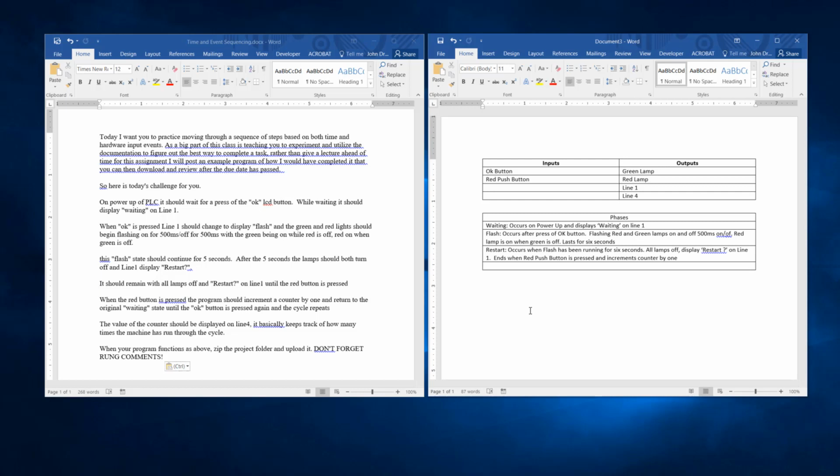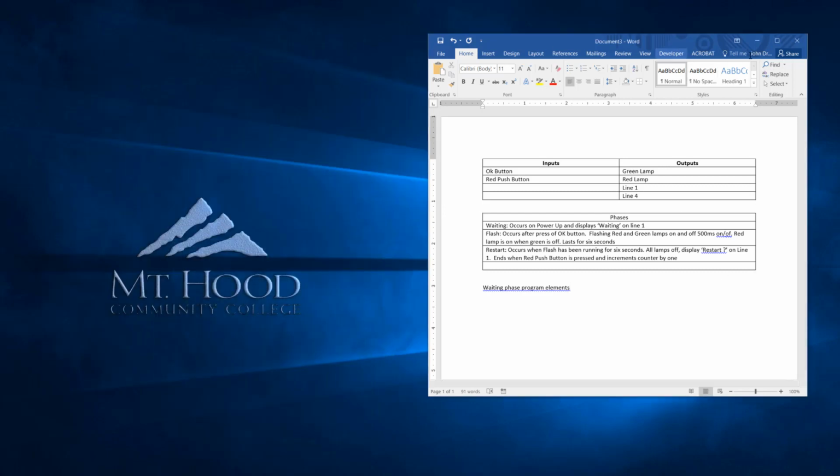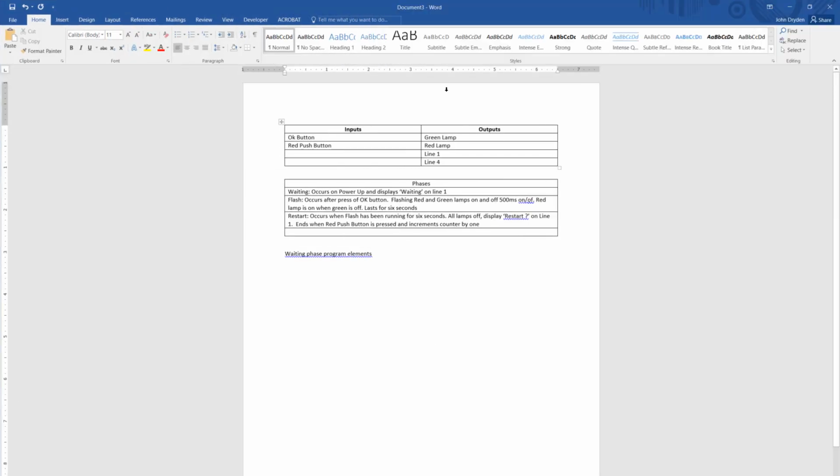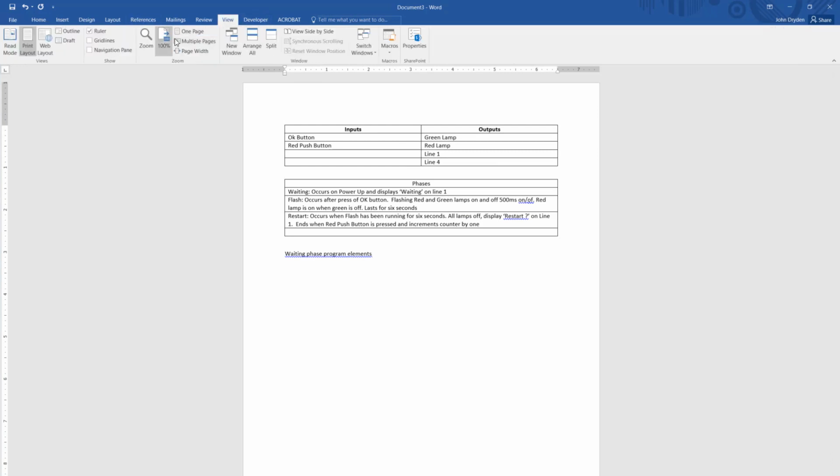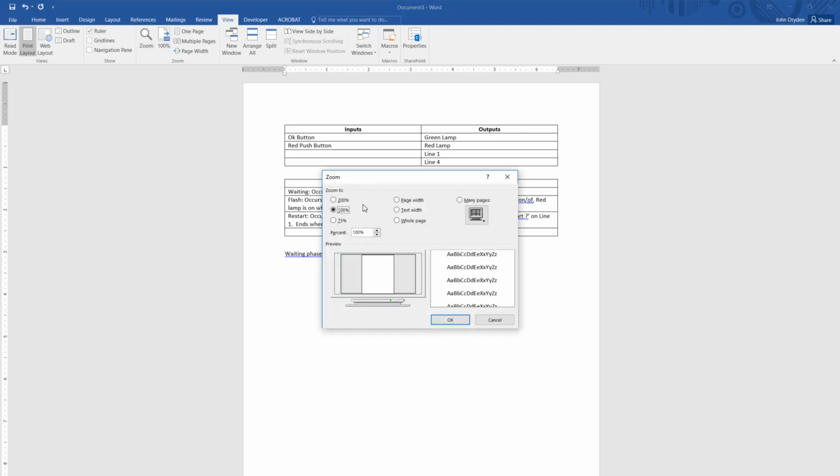So let's think about some of the programming instructions we're going to need here. Looking at the functional description, in the waiting phase, and now that we're done with the actual assignment, I'm going to zoom in a bit on this so that you guys can see what I'm typing a little more clearly.